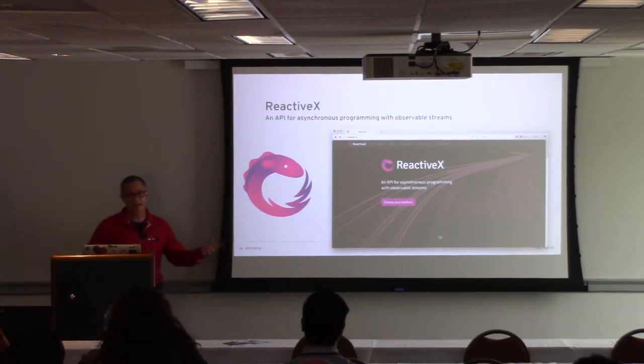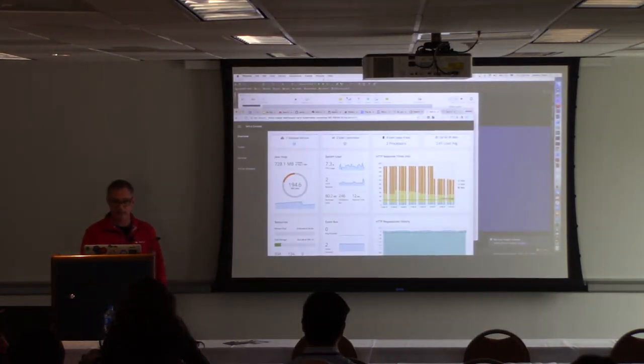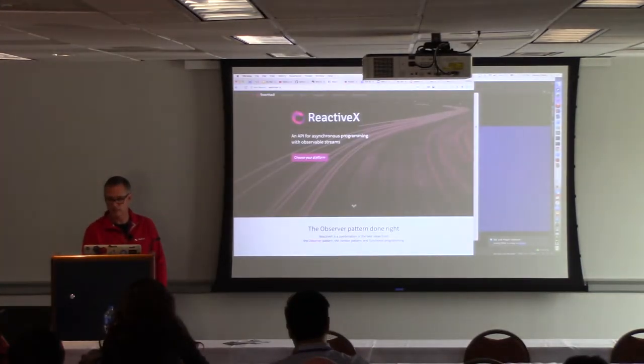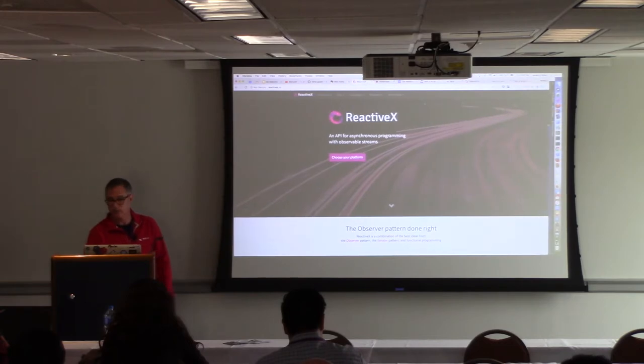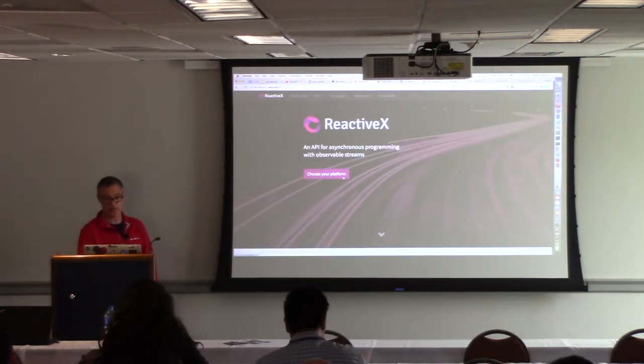All right, so ReactiveX. ReactiveX started life at Microsoft in the .NET world. This was originally a C# thing, but it has gained a lot of life. Here, let's look at ReactiveX. There's a couple of things that are really nice about ReactiveX.